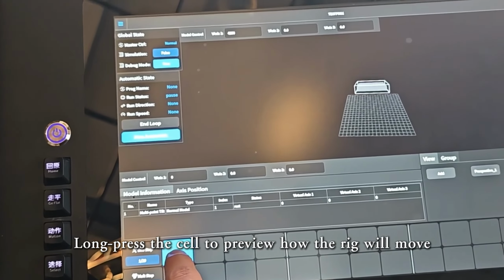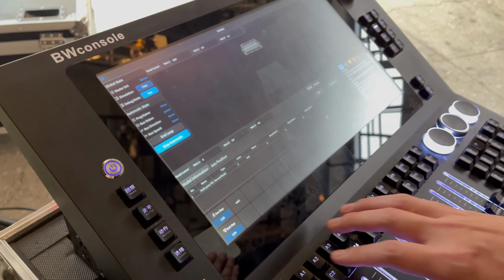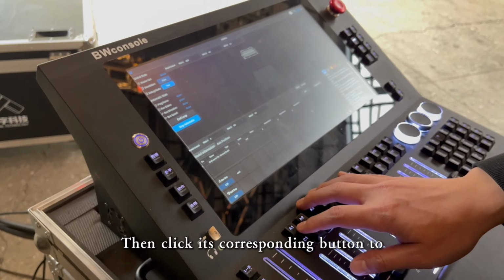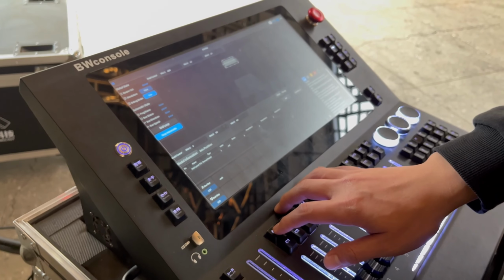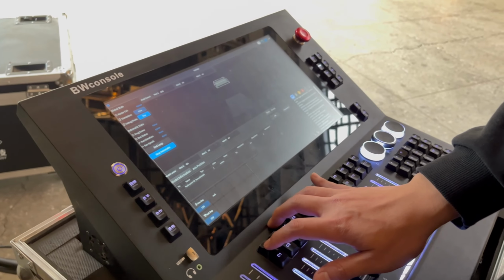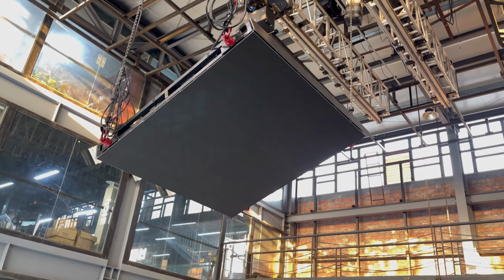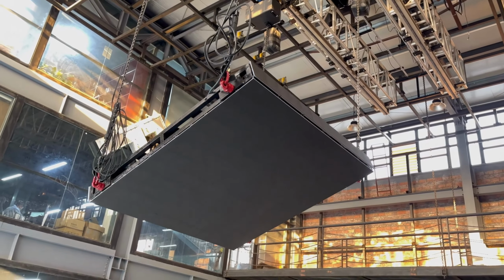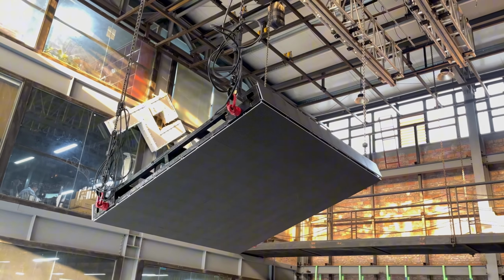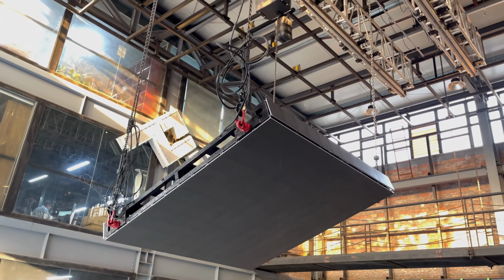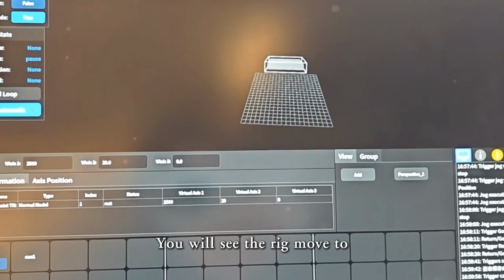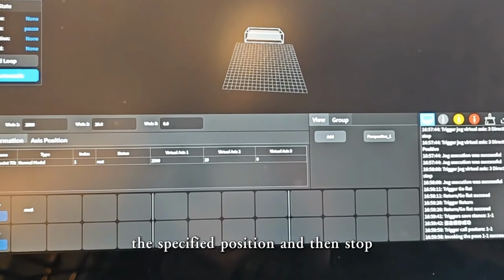Long press the cell to preview how the rig will move. Then click its corresponding button to trigger the program. You will see the rig move to the specified position and then stop.